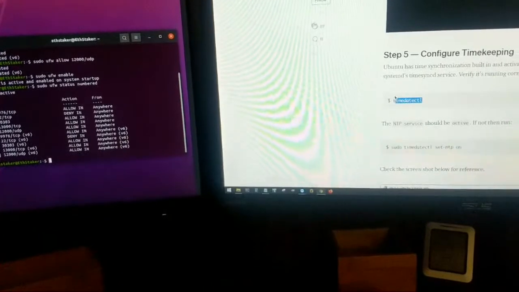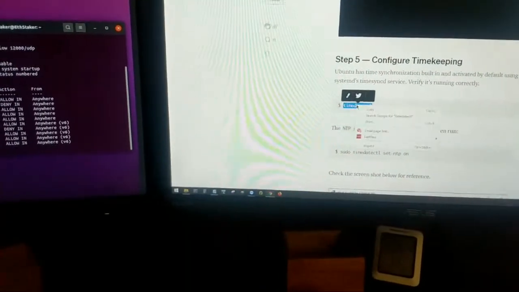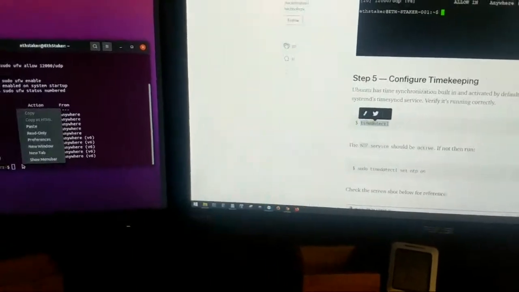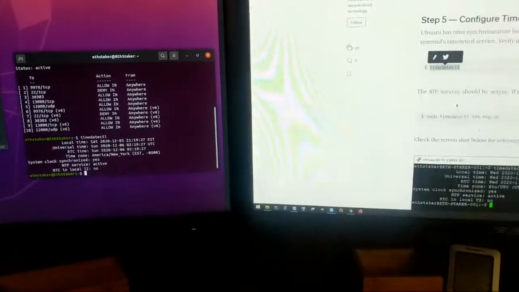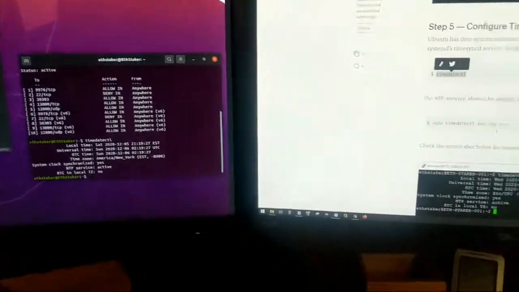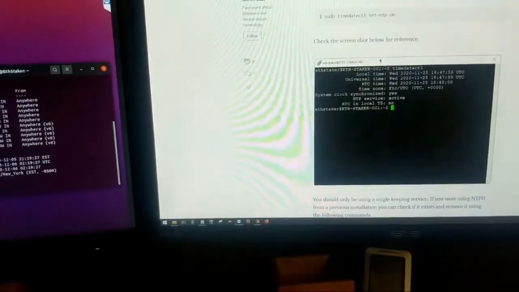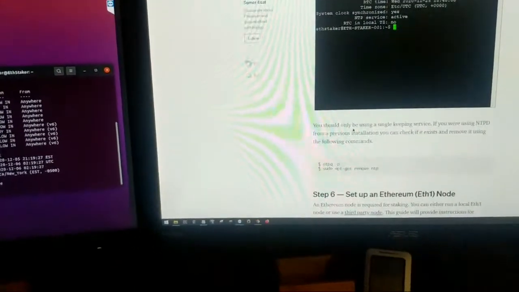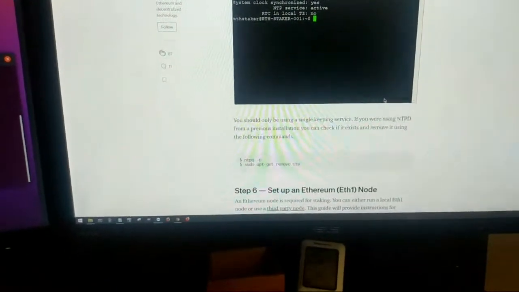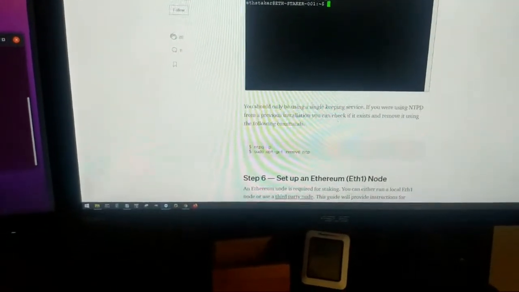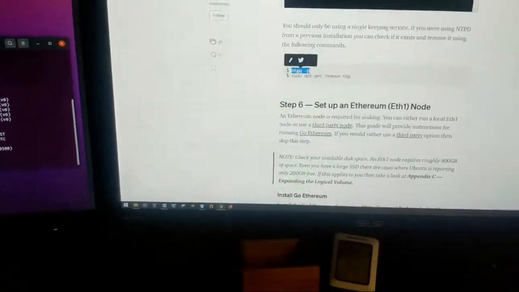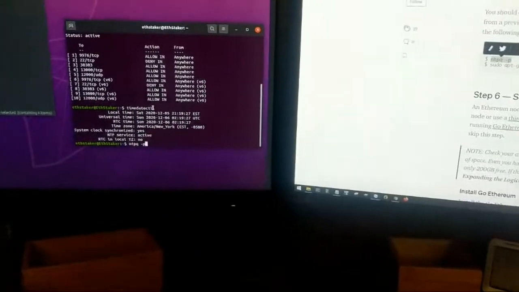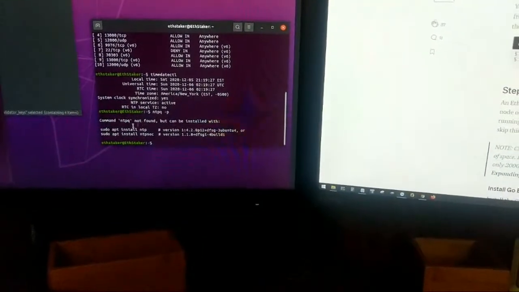Configure timekeeping. Ubuntu has time synchronization. I think I'm already set up like this, but do this anyway. Then we just verify that it should be active, and yeah, it is active. And if not, then turn it on with this. You should only be using a single timekeeping service. If you're using NTPD from a previous install, you can check if it exists and remove it by using the following command. So I guess this one should just check if it exists, but mine should say no, right? Not found. Okay.